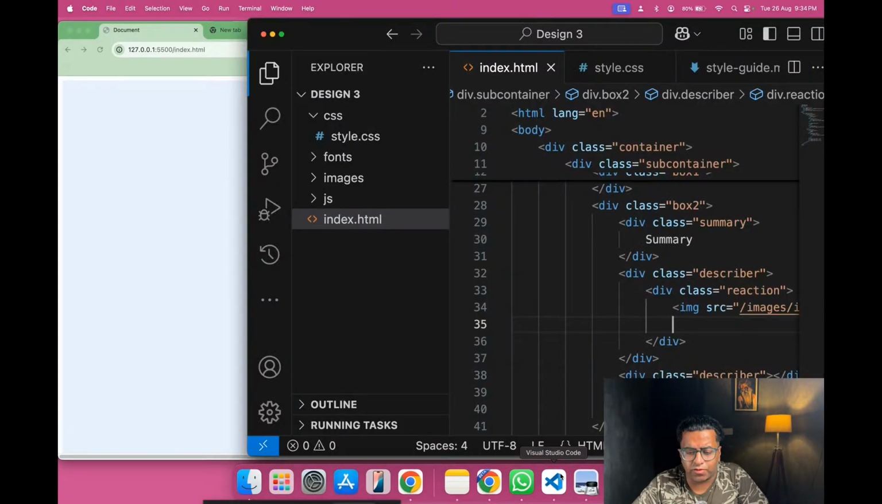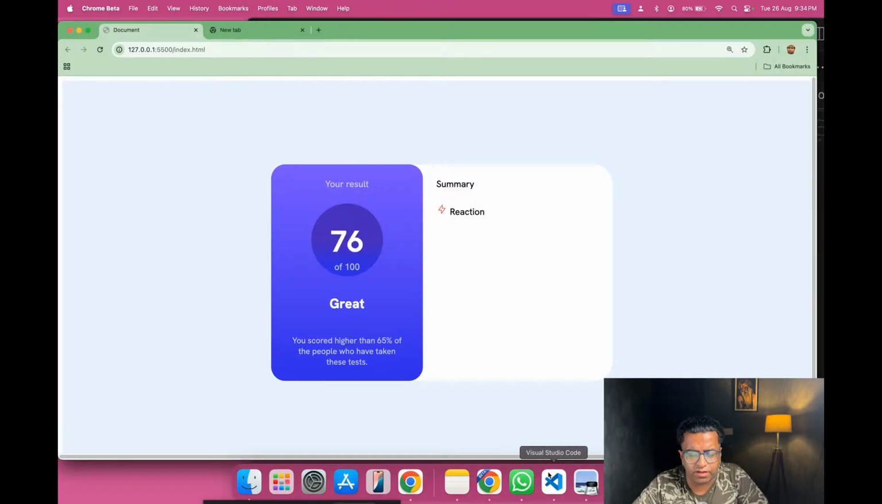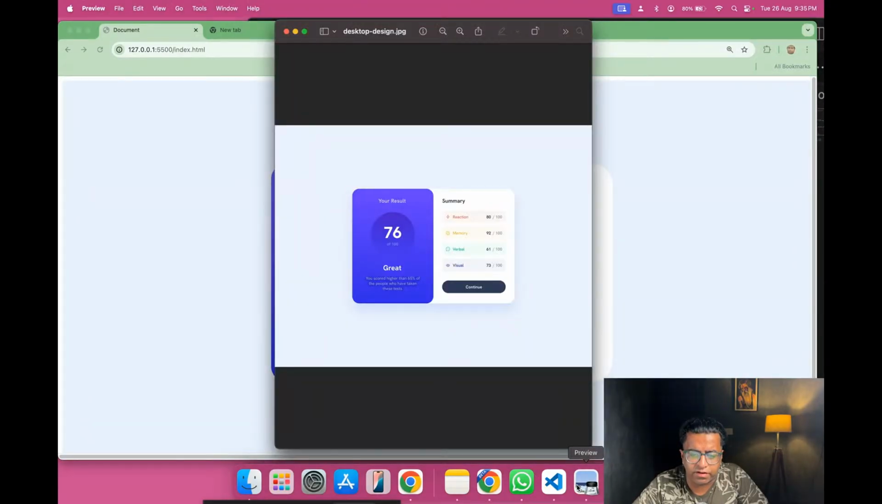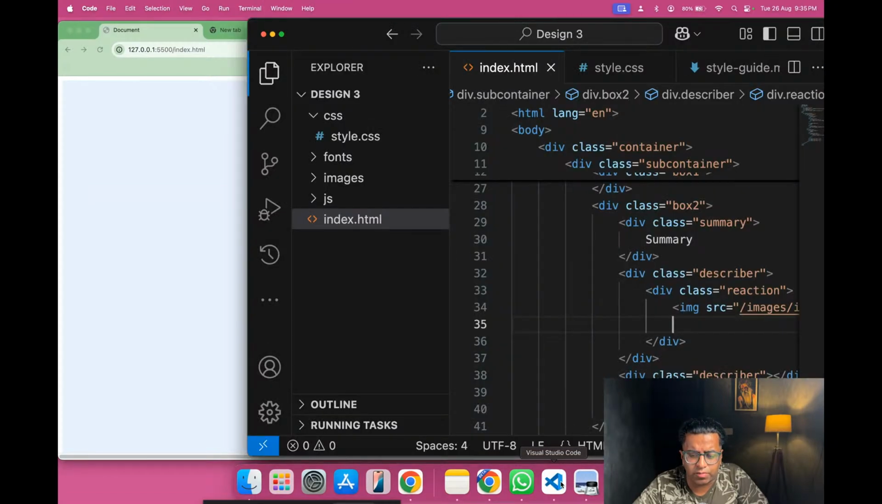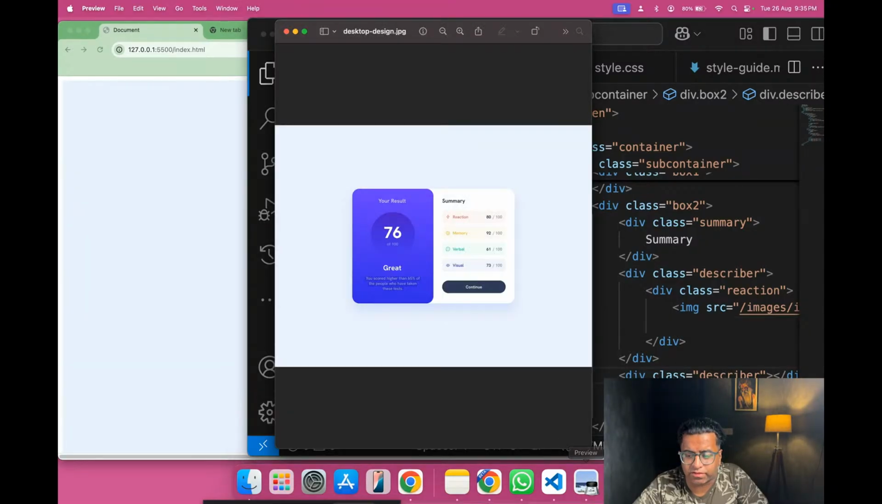So what we will be doing, we will be doing all the images. First is reaction, second is verbal. First let's add reaction, memory, verbal and visual. So this looks cool, so let's do the first thing. What I will be doing: reaction, next is verbal, let's confirm, next is memory.